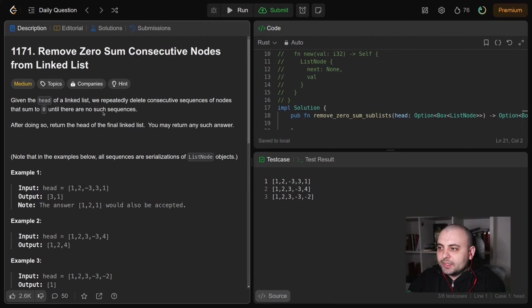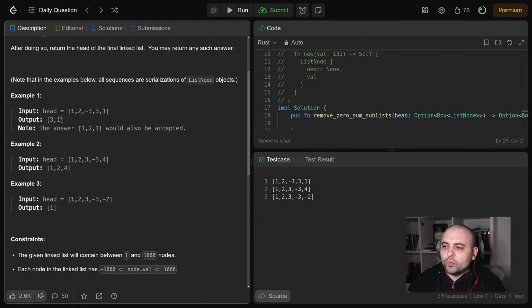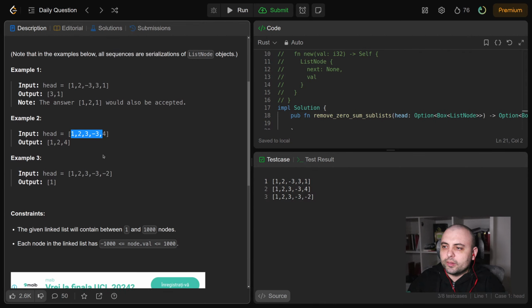So the problem itself: given the head of a linked list, we repeatedly delete consecutive sequences of nodes that sum to 0 until there are no such sequences. So it's an interesting problem. After doing so, return the head of the final linked list. You may return any such answer. Note that in the examples below, all sequences are serializations of list node objects. So we have a couple of examples, like this one, and then this one, and then the third one.